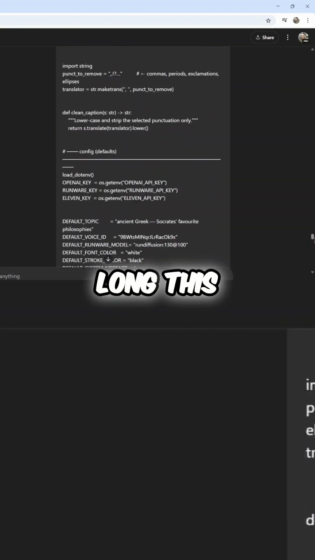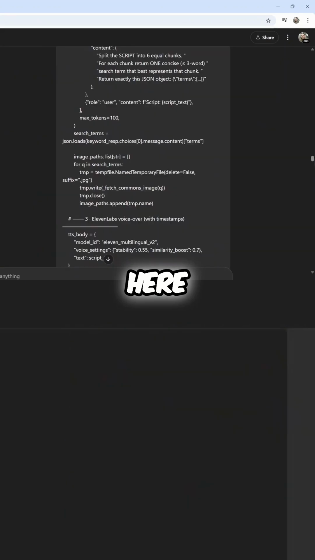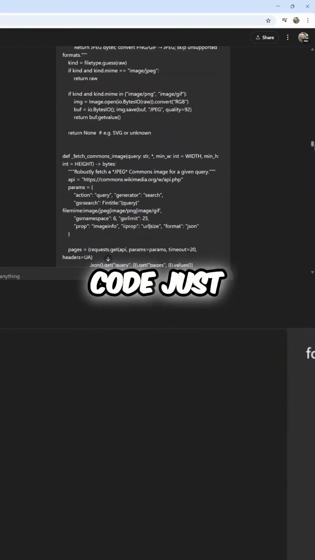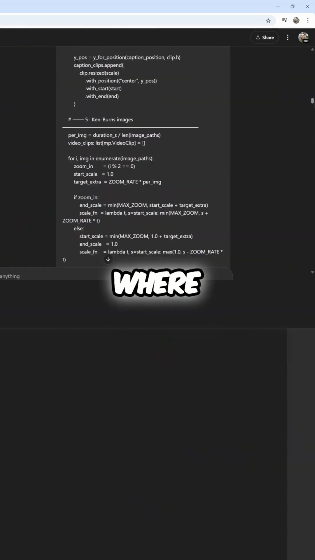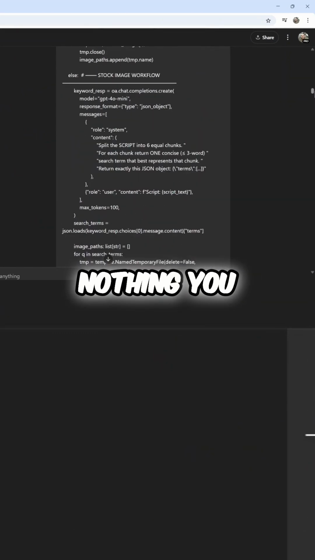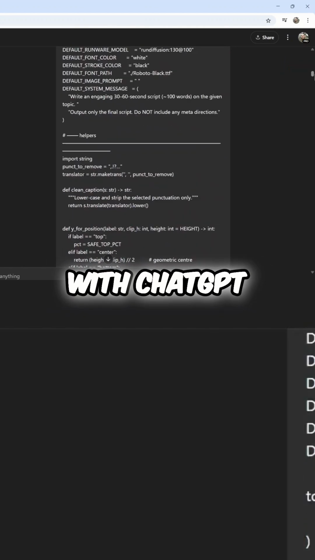Look how long this one feature took to build. Look, I'm slowly scrolling up here. A lot of the times I had to paste my entire code just to make sure it was correct. But you can sometimes get caught in loops where nothing you seem to ask it or nothing you seem to do works. Just don't get discouraged. You can do anything with ChatGPT.